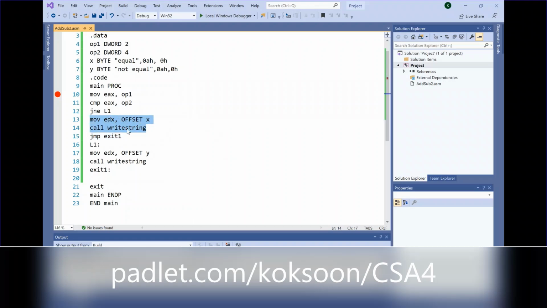Then after you run your code, you need to skip the else. Right? If you didn't jump to exit 1, they will continue to run the code, so they will run the else also. So if they are equal, they will run this thing. After you finish, you need to jump to exit 1 to skip the code for else. So this is the code for else.